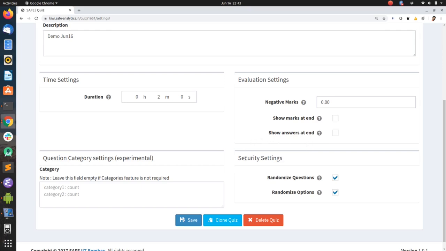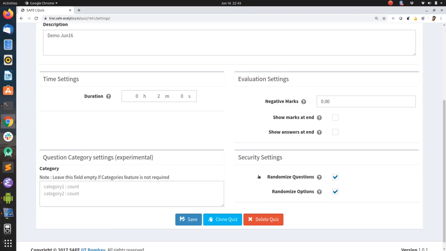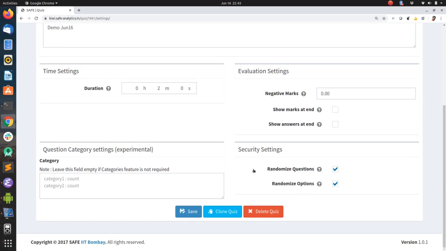Now coming to the security settings, by default we have this option of randomize the question order. So this is one of the features whereby we make it much harder for over-the-shoulder copying even in a proctored venue. Similarly, we can also randomize the order of options for each student. This is applicable for multiple choice questions.